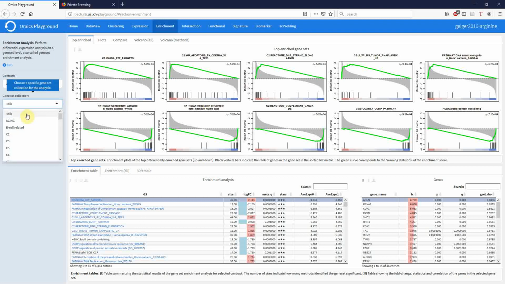So you can go for either all of them or for a specific one, such as aging. Finally, you can set the FDR and log change threshold values in order to make your analysis more or less stringent. On the right hand side, you will see the outputs of your selection.